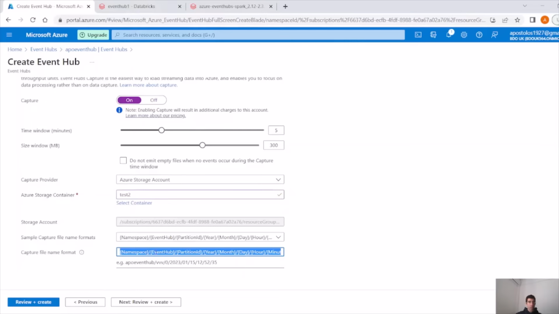So it's the namespace, EventHub, partition ID, year, month, day, hour, minute. It would be stored like this in the data lake. So you see the path, it's a big path, but this is how EventHub partitions the data. And actually it's pretty good when you have to query those data. You can query by partition, by year, by month, by day. It would be a much easier and faster query to run.